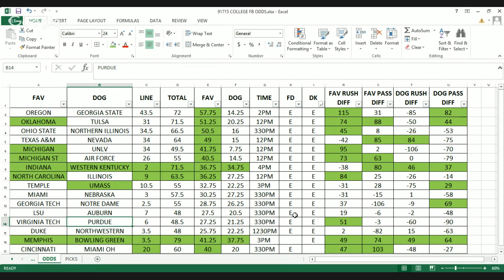Virginia Tech, Purdue, I don't like anything in this game. It's very hard to take anybody from Virginia Tech, especially with a new quarterback. They just don't score. They rely on defense. So I'm fading that game.